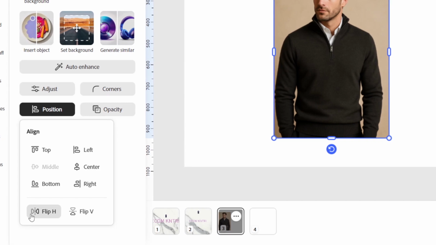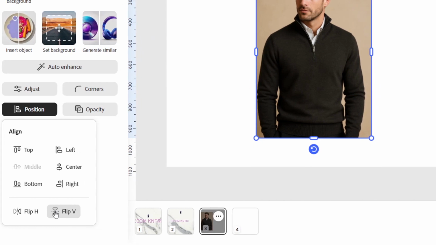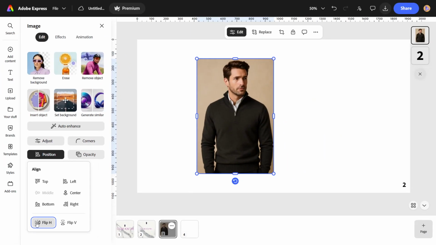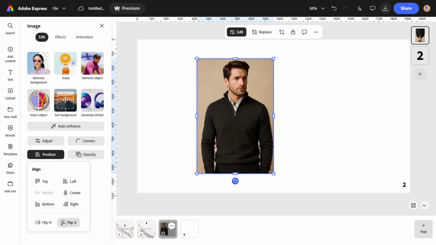From there, choose either Flip H or Flip V. Flip H means horizontal flip, which mirrors the image from left to right. This is useful if you want the subject to face the opposite direction or create a mirrored look. Flip V means vertical flip, which turns the image upside down by reversing it from top to bottom. This can be helpful for certain creative effects or specific design needs.